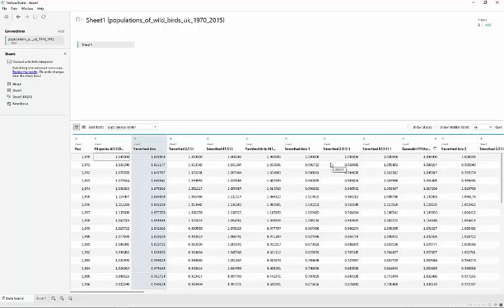Now, I only wanted to look at farmland birds, woodland birds, and water birds. So I'm going to go ahead and hide all the other fields that I don't want to look at. This tidying up of data makes it a lot easier to not get lost in a big data set when you're doing your analysis. And it'll also make it easier for me to show you what's going on in this webinar.